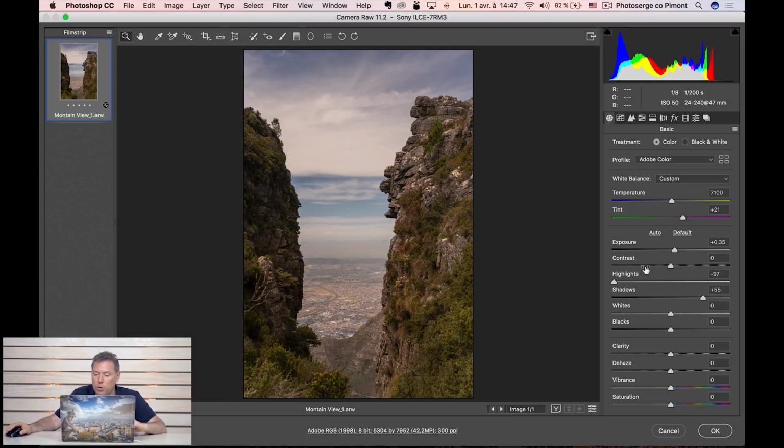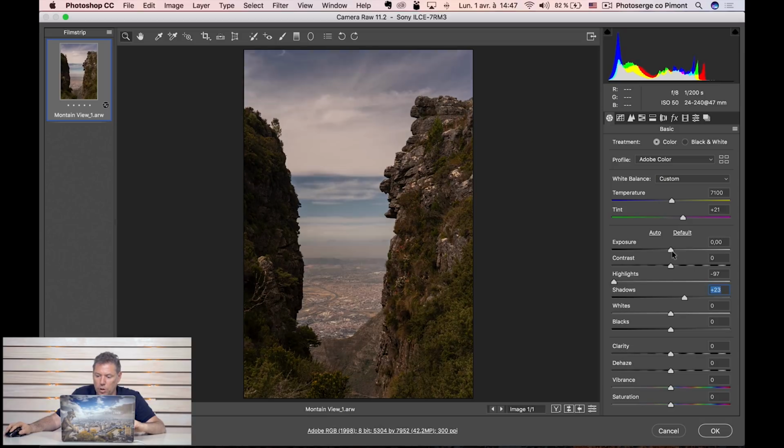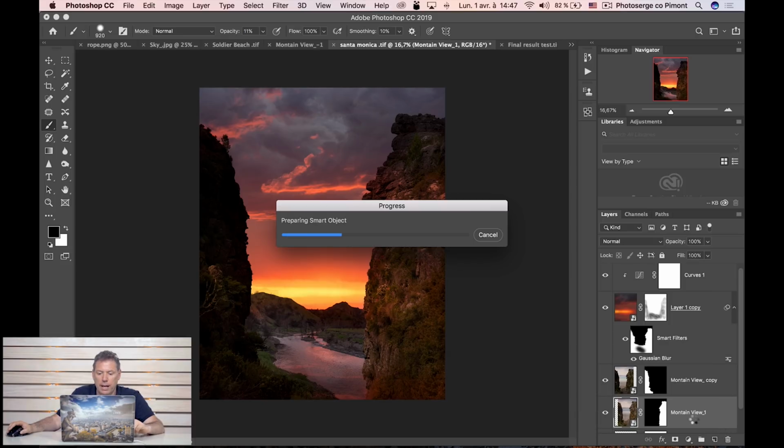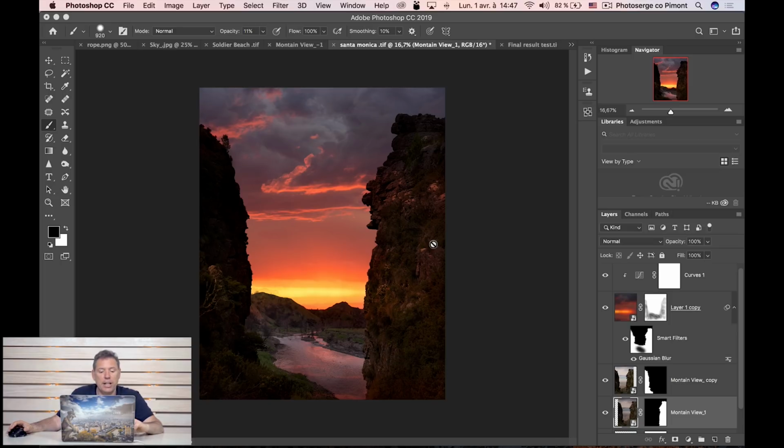So I can go back to my original raw file and then open less of the shadows, maybe less of the exposure, make it less bright. Yeah, that was too much. And it should just match a little bit better. It should be darker. Yeah, that's better.